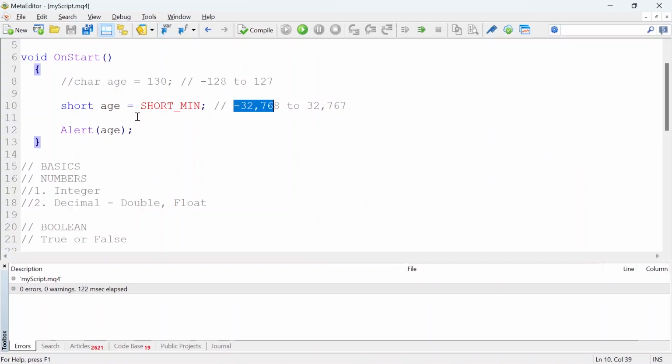In case you want to know the maximum or the minimum for char, you can always say char maximum. So this automatically is going to return 127. Let me save and compile.